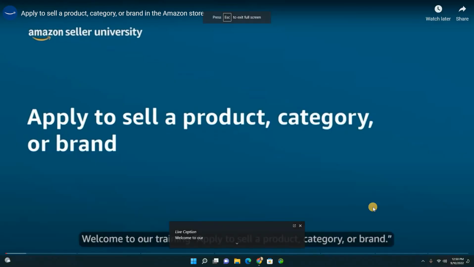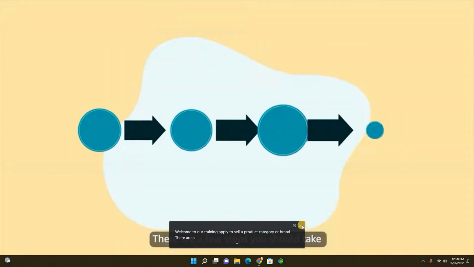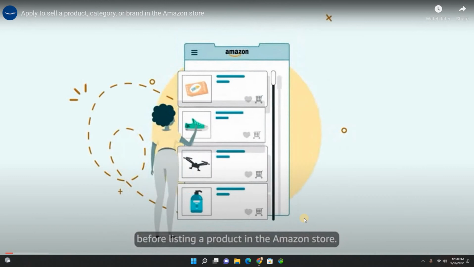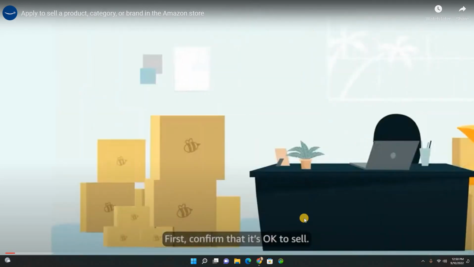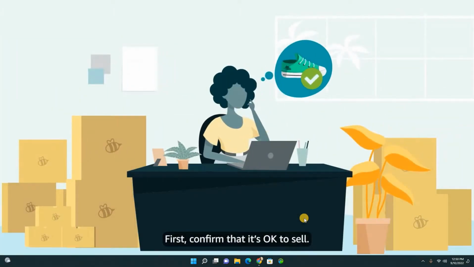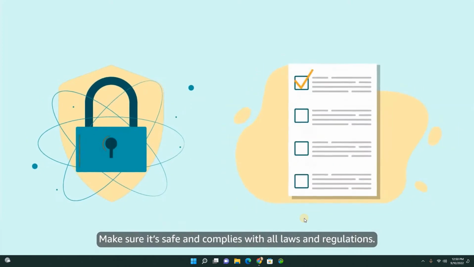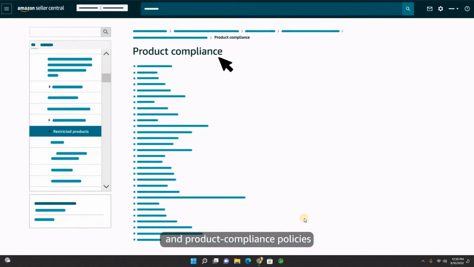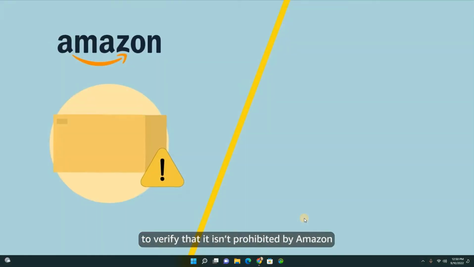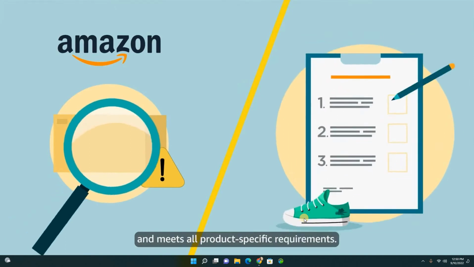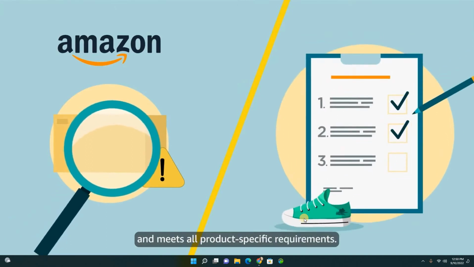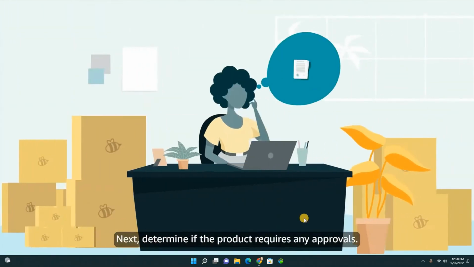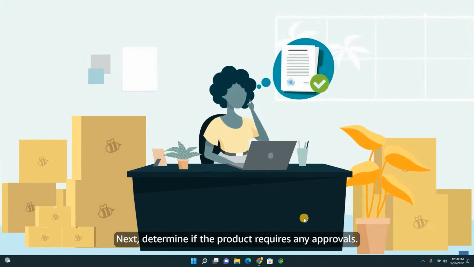Welcome to our training Apply to Sell a Product, Category, or Brand. There are a few steps you should take before listing a product in the Amazon store. First, confirm that it's okay to sell. Make sure it's safe and complies with all laws and regulations. You should also review Amazon's restricted product and product compliance policies to verify that it isn't prohibited by Amazon and meets all product-specific requirements. Next, determine if the product requires any approvals.